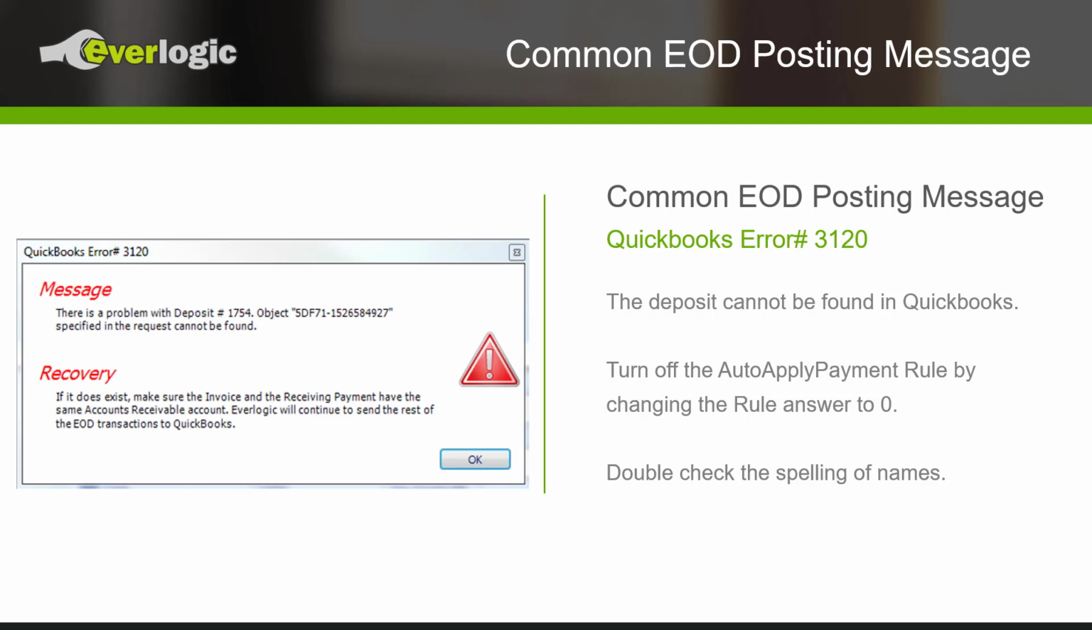When you go to do your end of day and post over that deposit, QuickBooks is very particular on things being exactly the same, so it's going to say it's not the same person and you won't be able to apply that deposit to the customer in your QuickBooks. Couple things that you could do to fix this. You could double check the spelling of the name in both places and make sure that they match, or you can go into your system rules in EverLogic and turn off the auto apply payment rule by changing the rule to 0, and then that will allow you to send the deposit over and you can match them up manually in your QuickBooks.